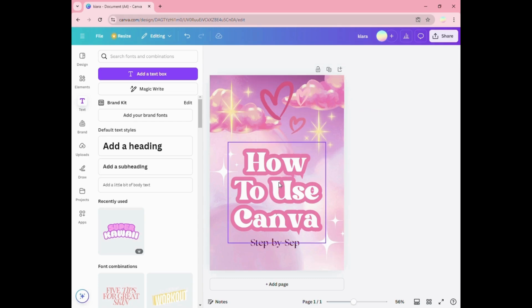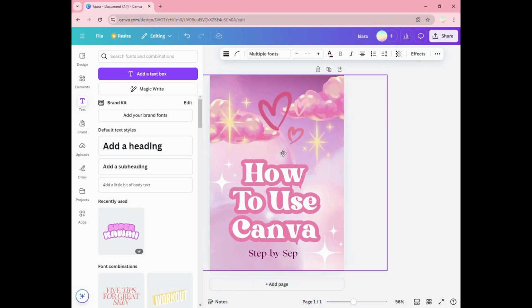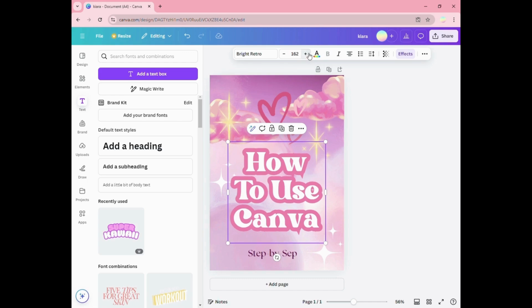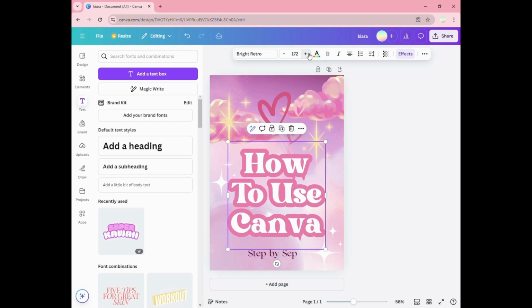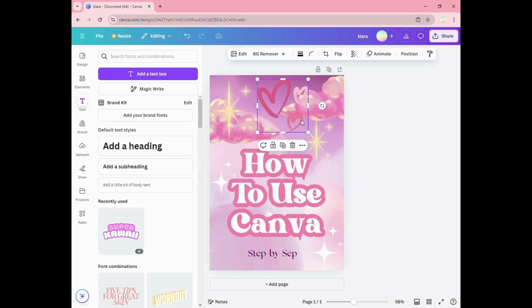So let's say I wanted to move everything. I'm going to left click and hold, group everything, and we're going to move it down right there. Make this bigger. Also use Canva. Make that like that.